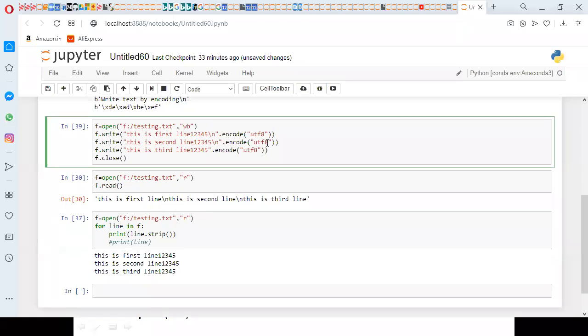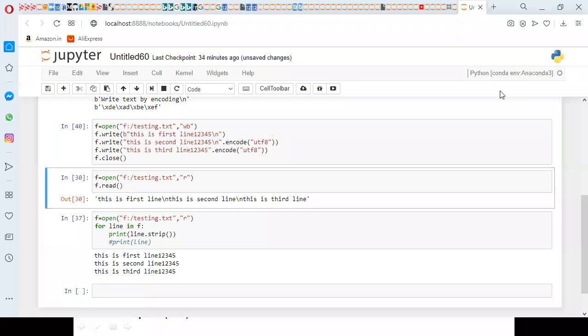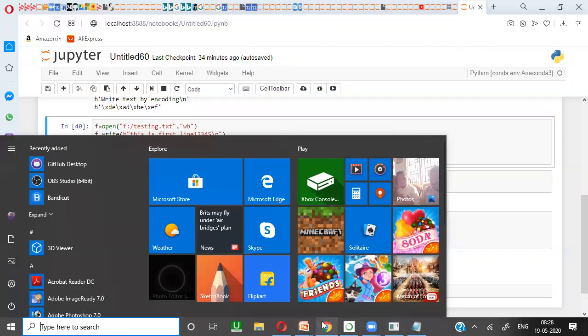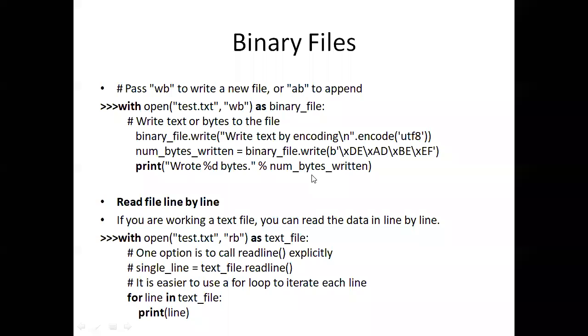So it means it is not possible to write the string directly into a binary file. You need to convert it into binary format, either by keeping the B before the string, or with the help of the encode method. Here I applied encode. If I don't want to write encode, we can simply go with B. Before the string, apply B. When you execute, it will be okay. So this is about binary files.